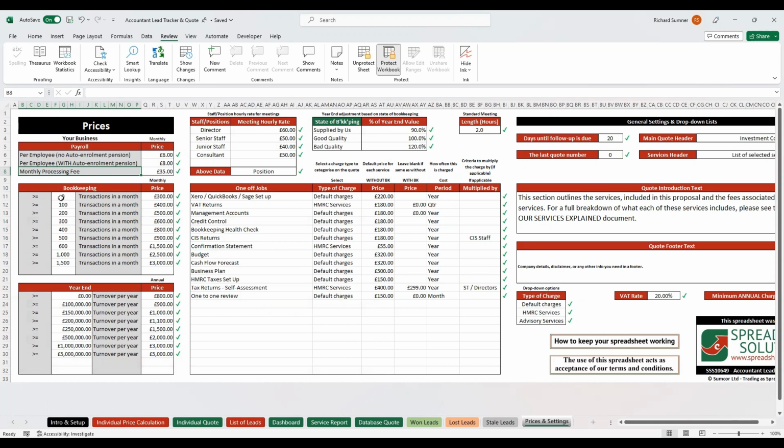Bookkeeping, greater than or equal to 0. So this will basically be 0. Up to 99 transactions will cost 300, 100 up to 199 transactions would cost 400, etc. It does say greater than or equal to, but obviously if there's a greater number, it will use that one. If you go over 1500, there is a cap, and that's the most that it will charge. So you've got your bookkeeping that you can set up based on the number of transactions and the price.